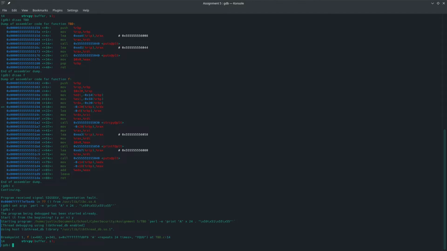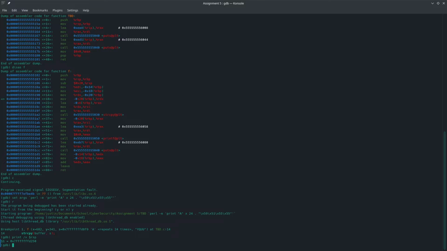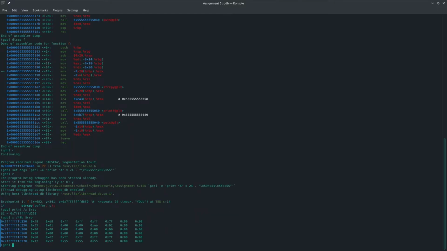I don't need to disassemble anything, but I do need to view RSP, the stack RSP. So print /x. We don't really need to see that, but for some reason if I just do the x, because I want to view the 48 bytes of RSP, it was giving it to me in decimal values instead of hexadecimal values. So this is what it looks like now, before the buffer has been made.